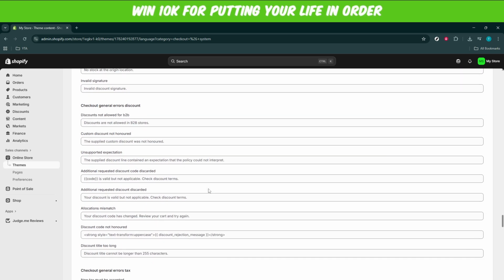And there you have it. You've successfully customized the checkout content language in your Shopify store. Customizing these details can make a huge difference in how your customers perceive your brand and interact with your store.